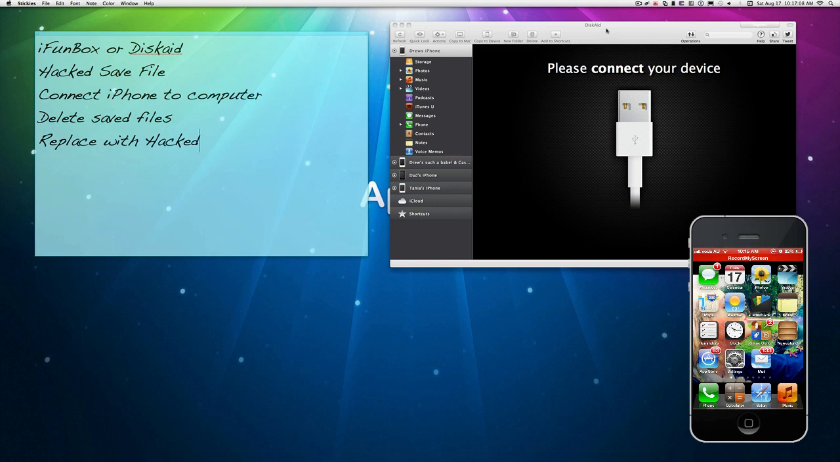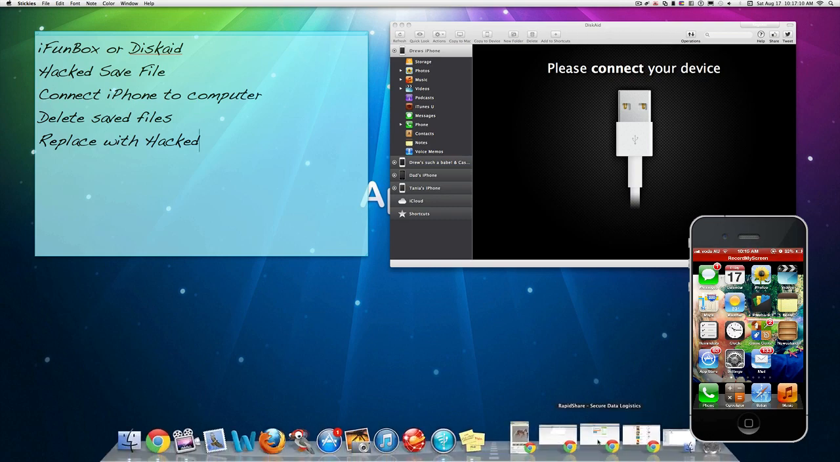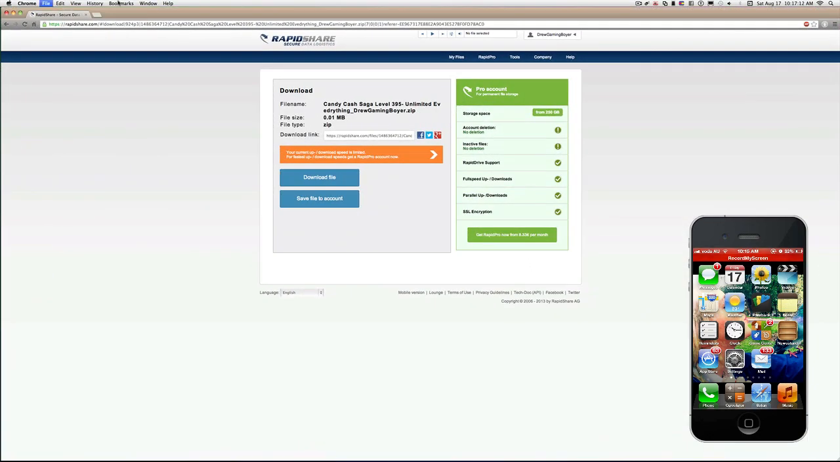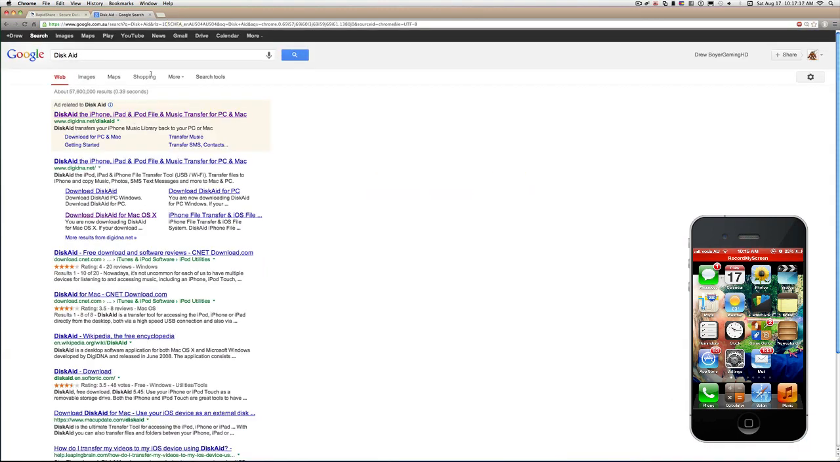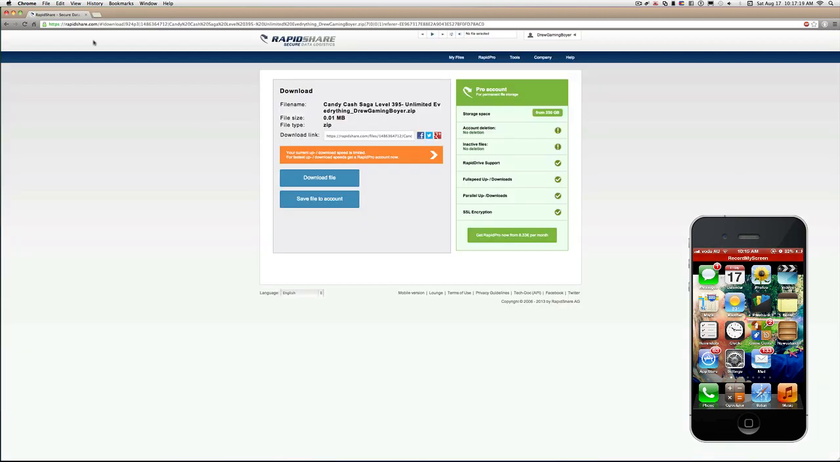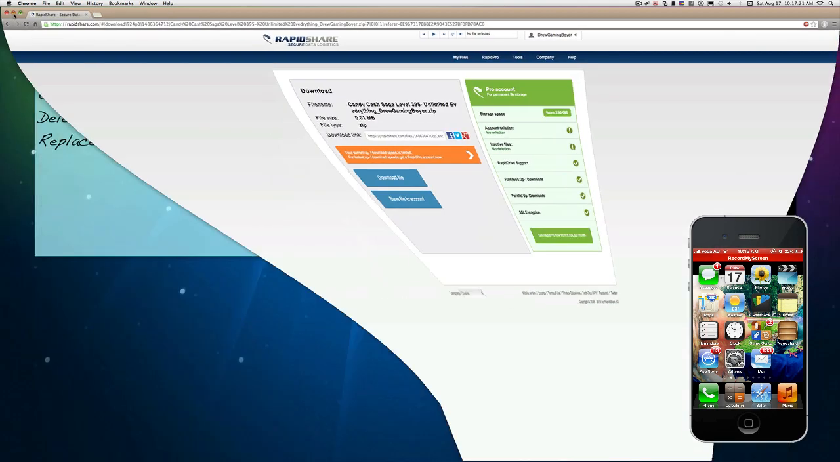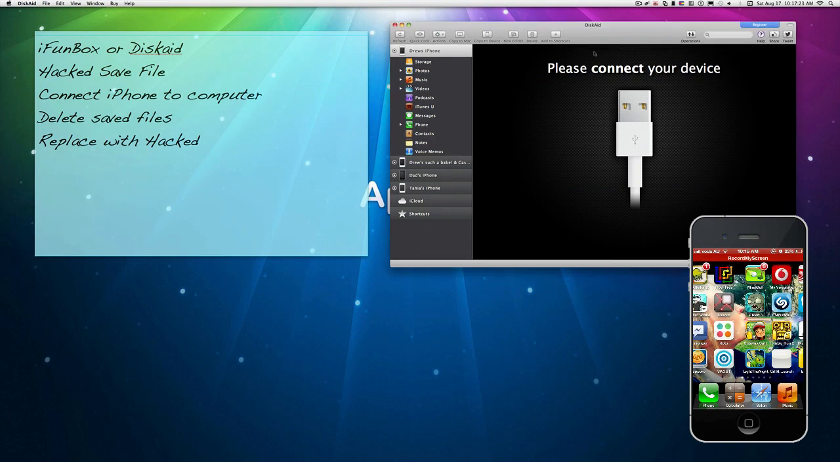So first, what you're going to have to do is download Discade. I recommend just going to Google and typing in Discade, or I will just put the link in the description for that. Or you can use iFunbox, but Discade is the best.